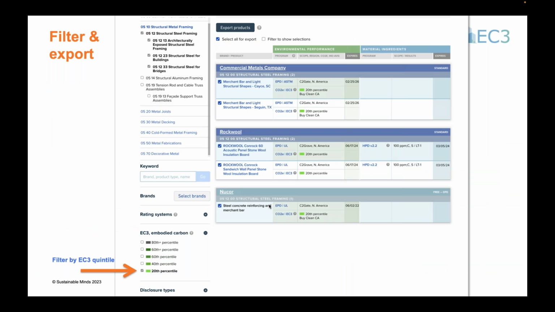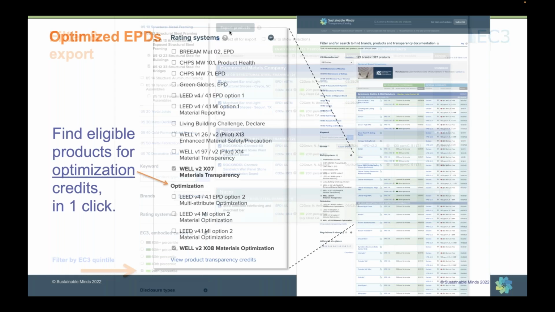So the new filter that we've added is now simply right there. You can say, show me everything in this MasterFormat section, or any other brands or rating system filters you've already used, and say, I want this additional filter, or you can just use this filter, and you're going to see just the ones that are in the 20th percentile. And then if you're working on building your library or database, you can select them. You can select all, hit export, and there you have it. It's exported to the database.